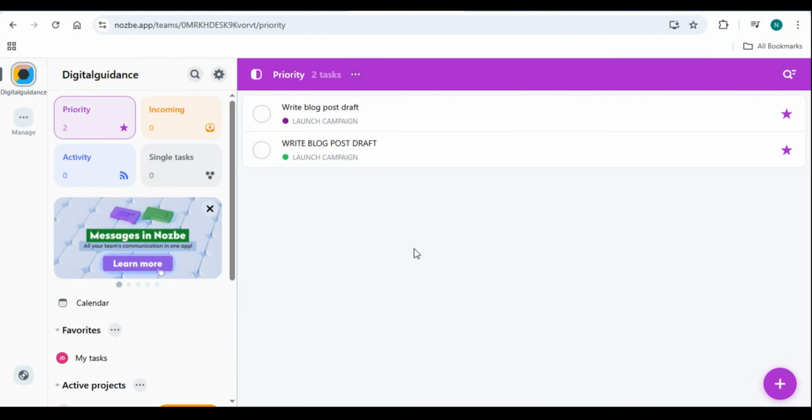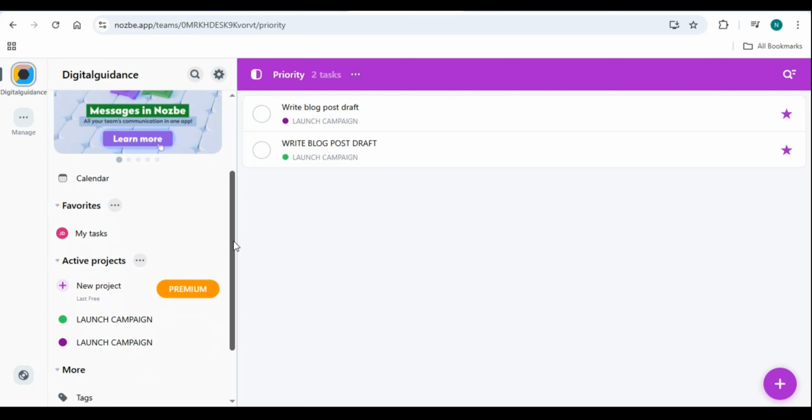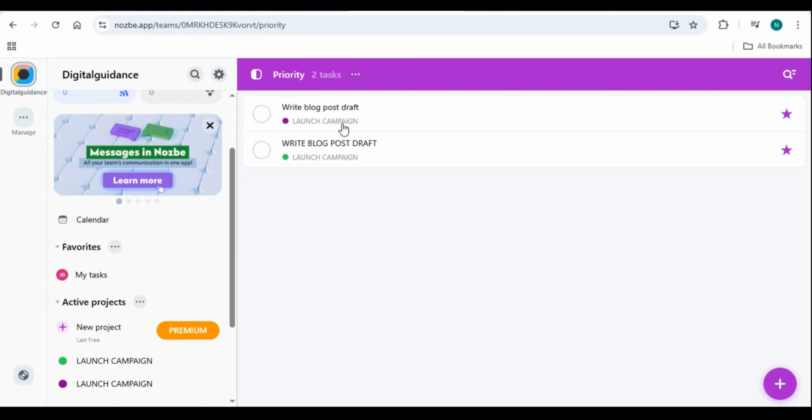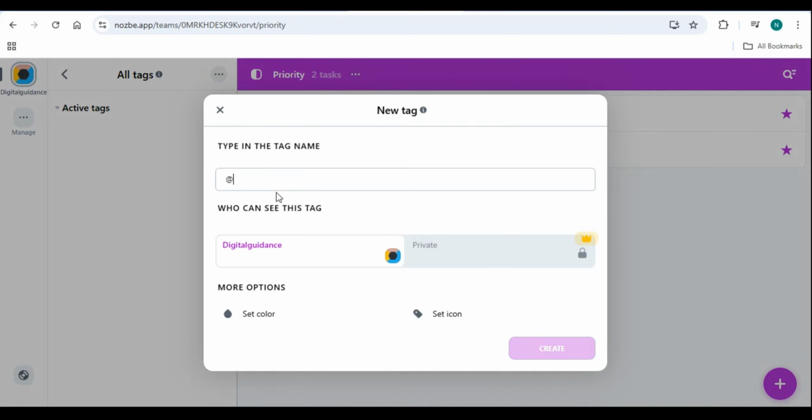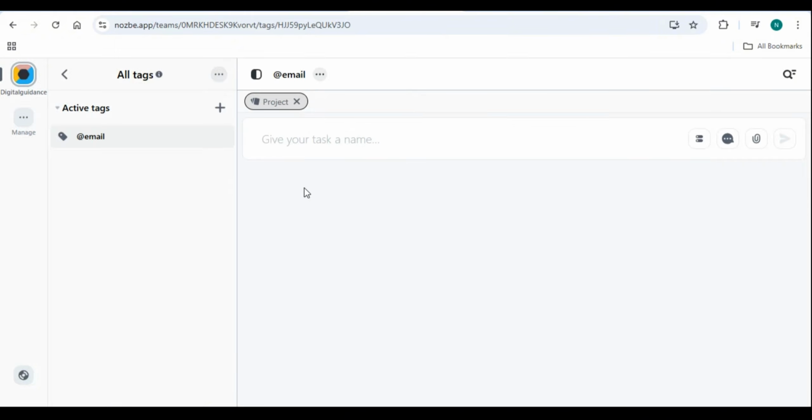Step 8. Use labels for smart organization. Labels help categorize tasks across all projects. Think of them like tags. Create labels such as @email, @urgent, @client A, @waiting, @call. You can then filter by label to create powerful views. Example: show all @email tasks due this week.